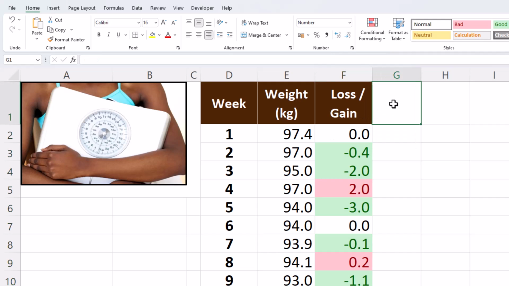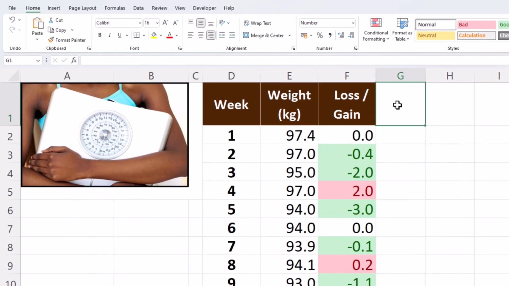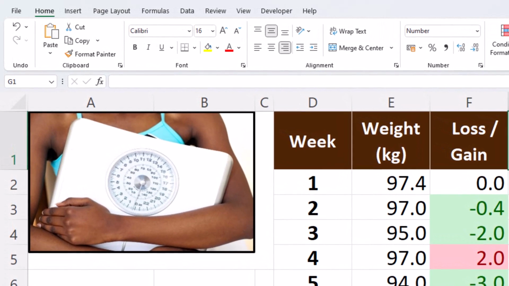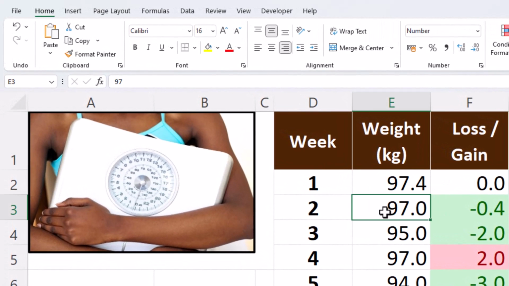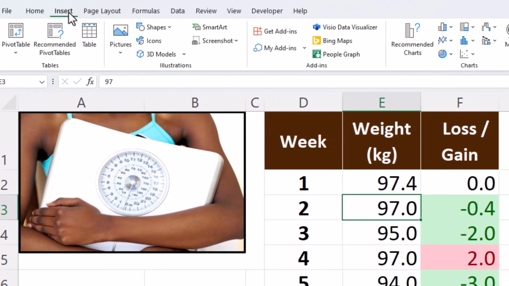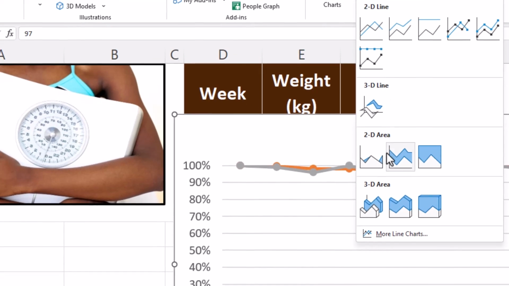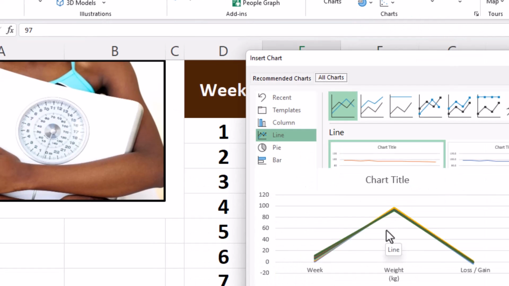It looks like we've managed to lose a few kilos over the weeks. This is good, my friends. But what would be even better if we could visualize our efforts in a chart? And we're going to have a line chart. Thank you very much, Excel.